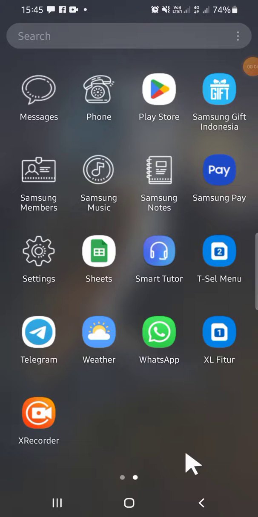In today's tutorial, I'm going to show you how to turn off one SIM card on your Android phone. Okay, let's get started. First of all, go to your settings application on your Android phone.